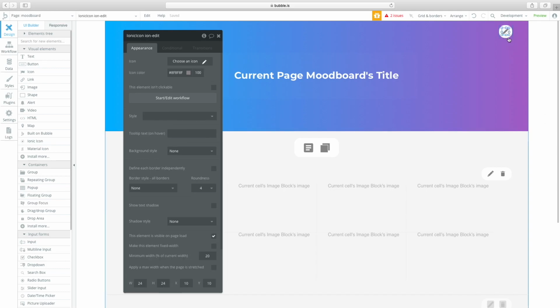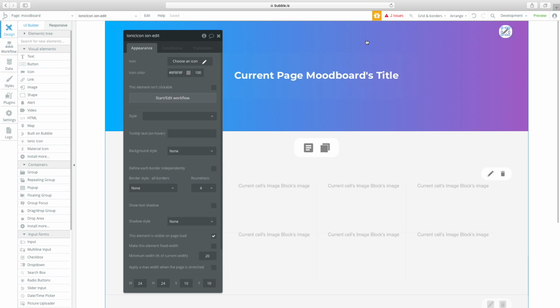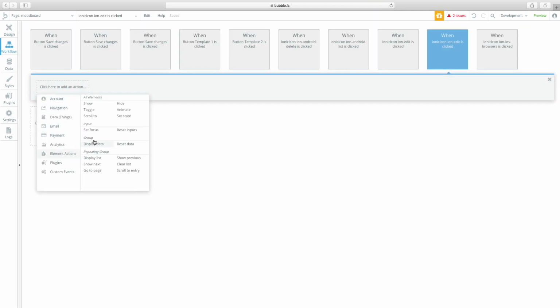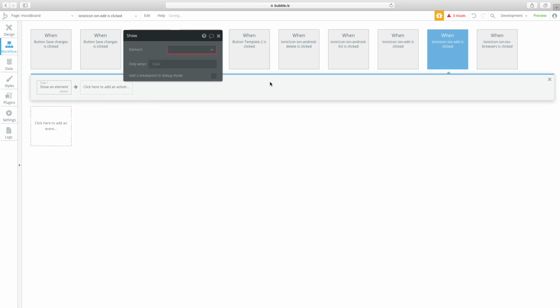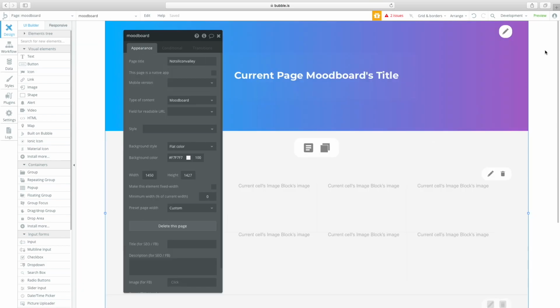Vertically, okay. So I think now it's perfect. I hope so. Alright, so what I'm going to do is click on this edit icon here, start edit workflow, and then on the edit icon, I'm going to say only show the pop-up, because pop-up is the mood board. That's the mood board here. All right, so that's enough actually. Let's go ahead and preview this now. Everything should work perfectly fine.